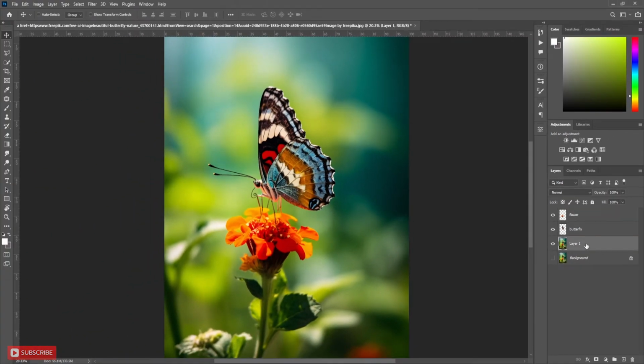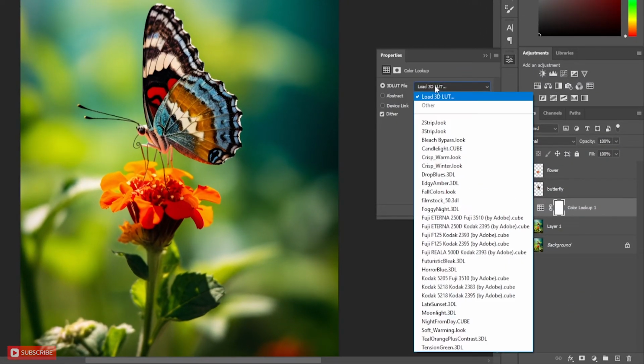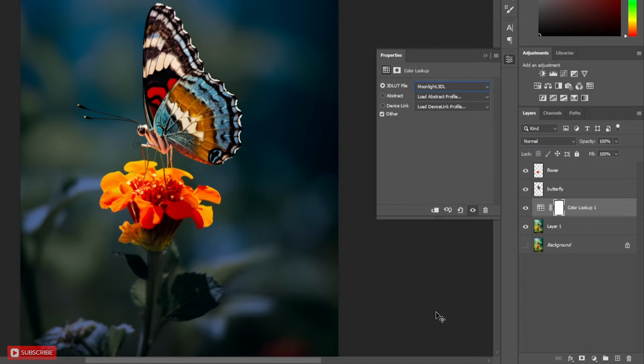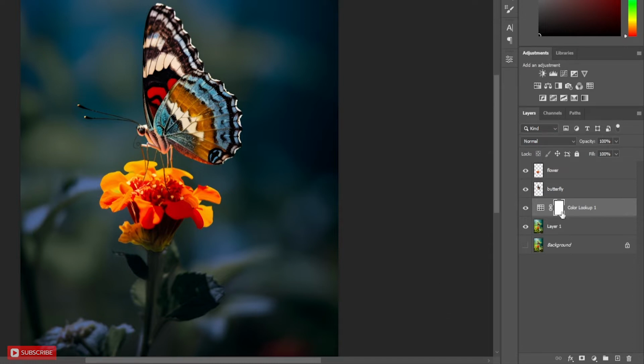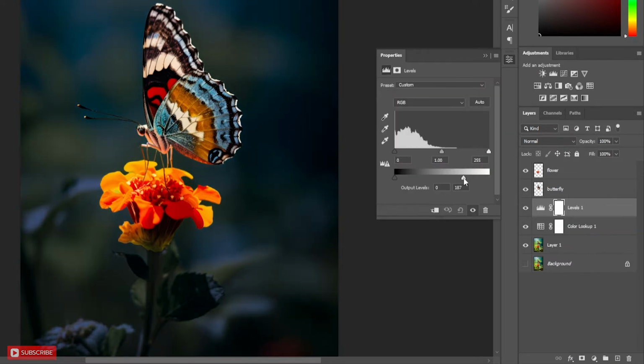Now select the background layer. Click on Layer Adjustment and choose Color Lookup. Click on drop-down and choose Moonlight 3DL. Now select Levels. Adjust the output levels to make it like night effect.